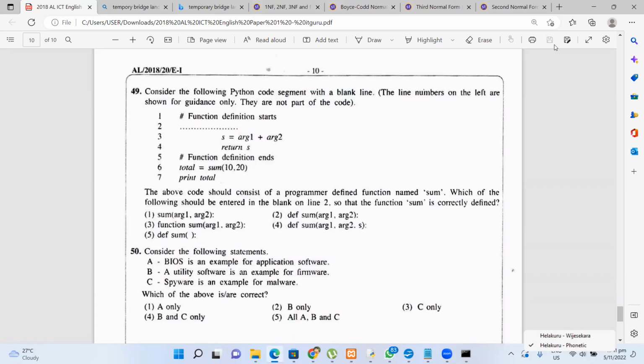Consider the following Python code segment with a blank line. The line numbers on the left are shown for guidance only. They are not part of the code. Line numbers are not part of the code. Empty line, s = function(arg1, arg2) written as a function defines total is sum(20, 30). So then this should define a function.